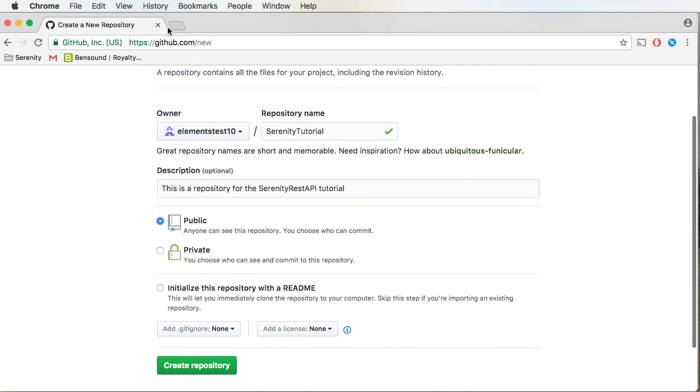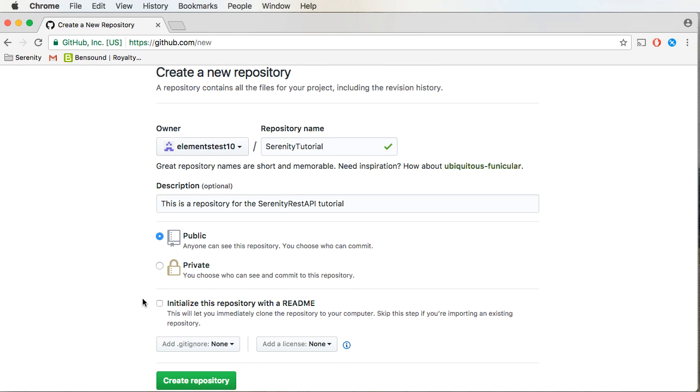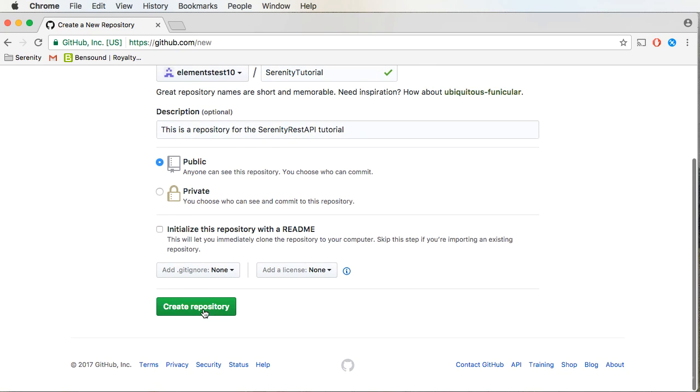Ideally, in companies, we won't actually be using github.com. Rather, the servers will be hosted internally, so only you can access the code within your network and not outside. Skip this particular step and click on Create Repository.